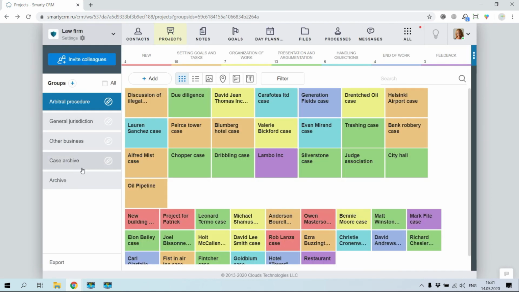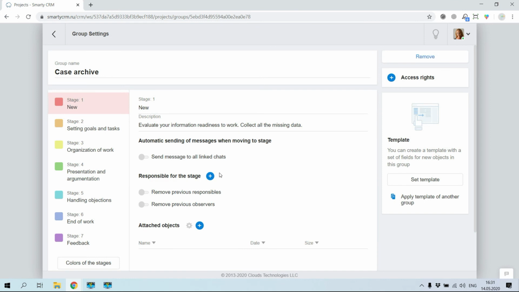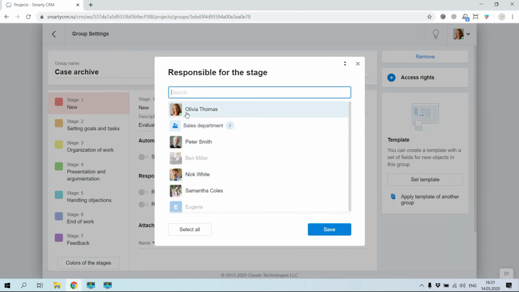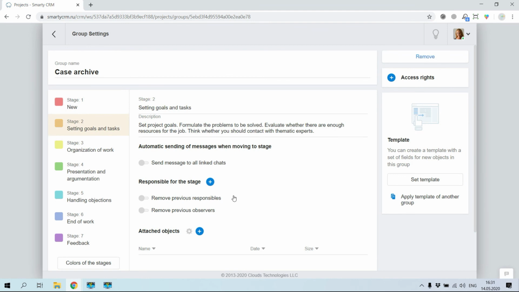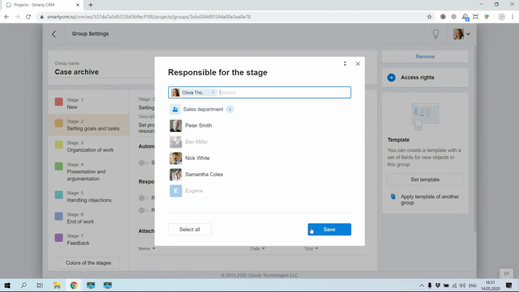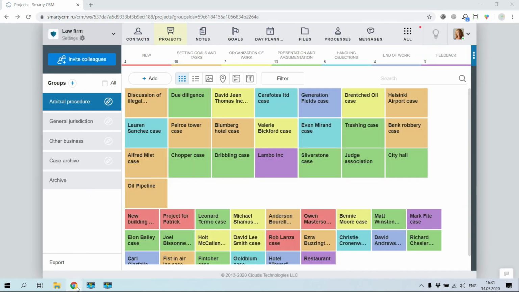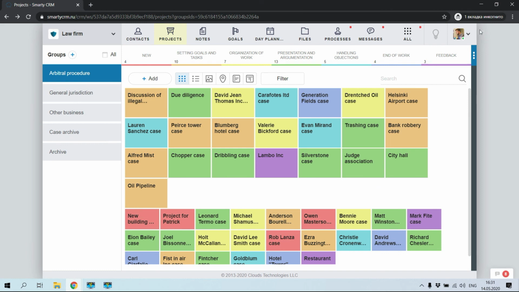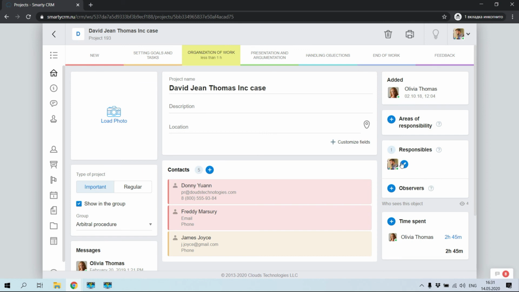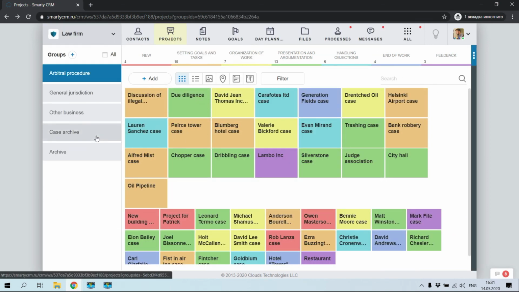He prepares documents and transfers the file card to the archives group. We will also appoint the secretary, Olivia, responsible in the group setting in order for her to receive the notification. Done. Let's see how it works. In the Incognito tab, we entered under the username of Nick. We transferred the case card to the case archive group and Olivia receives a notification.